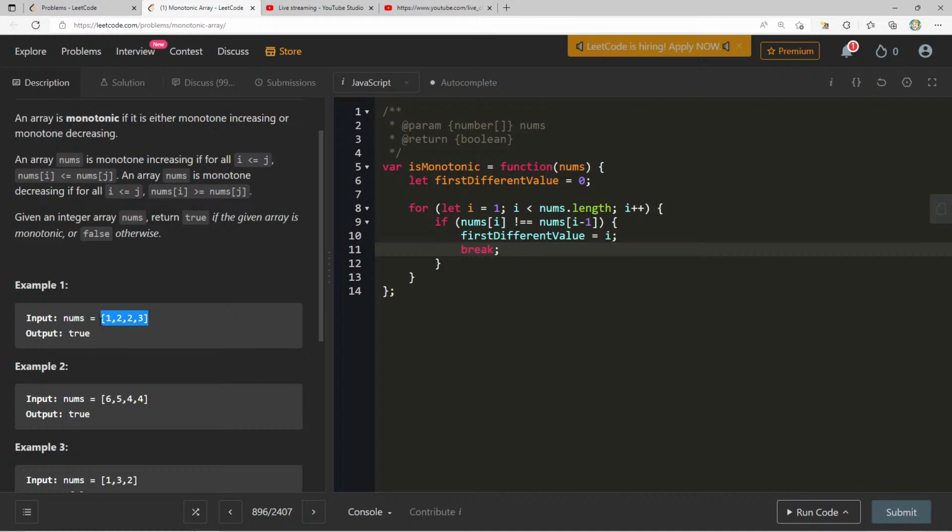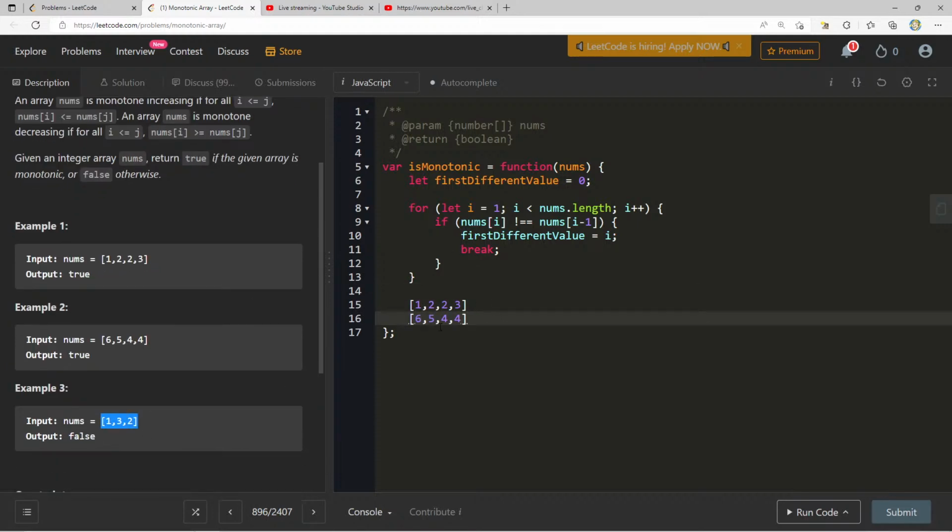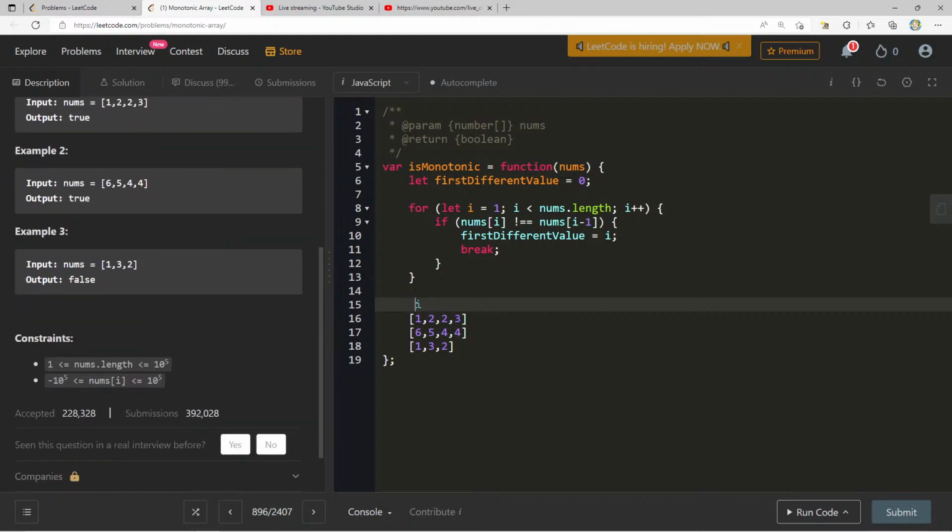All right, so just for what we have so far, let's go over some examples. So we have 1, 2, 2, 3, we have 6, 5, 5, 4, or 6, 5, 4, 4, and then we have 1, 3, and 2. So this first one, like i, right? So for let i equals 1, the reason I choose 1 is in the case that, well, this would be its own case, right? I think here we could just choose, let's think about this.